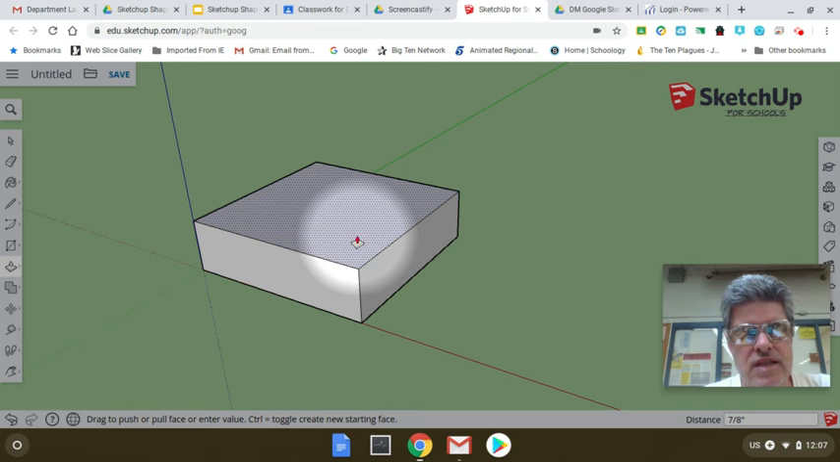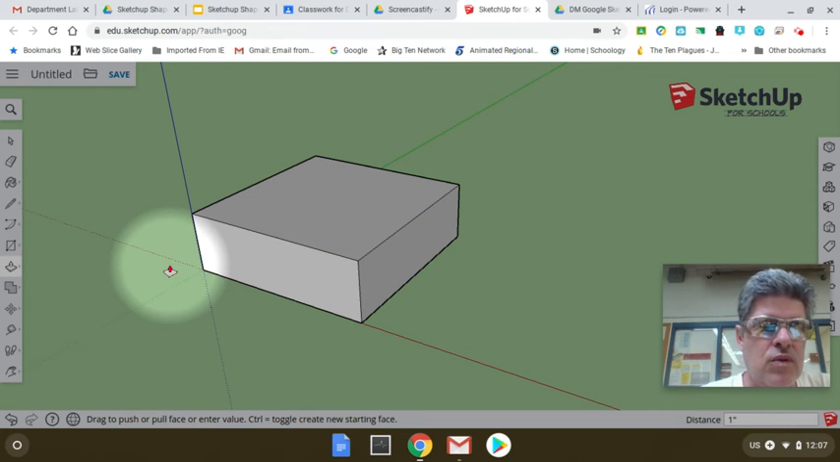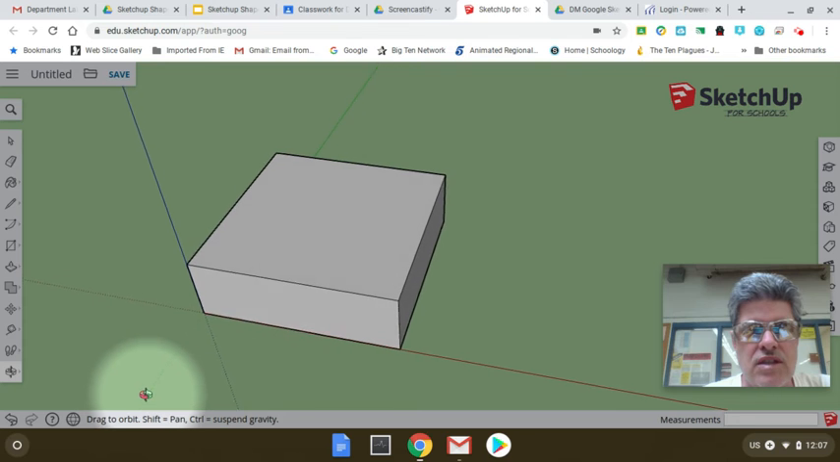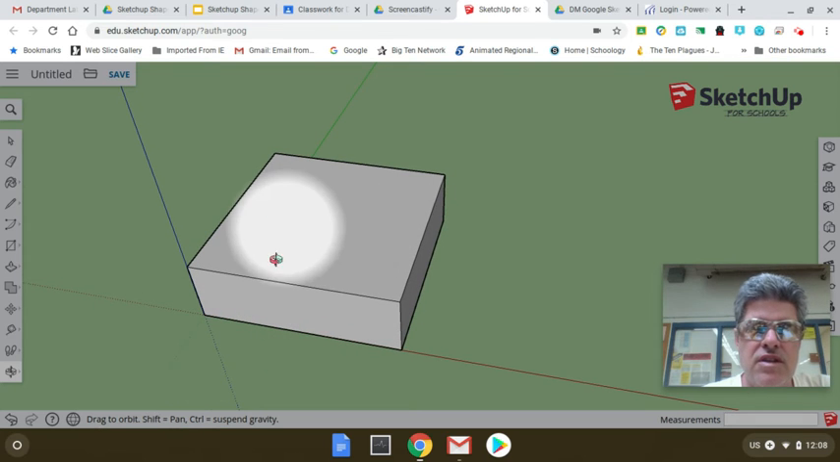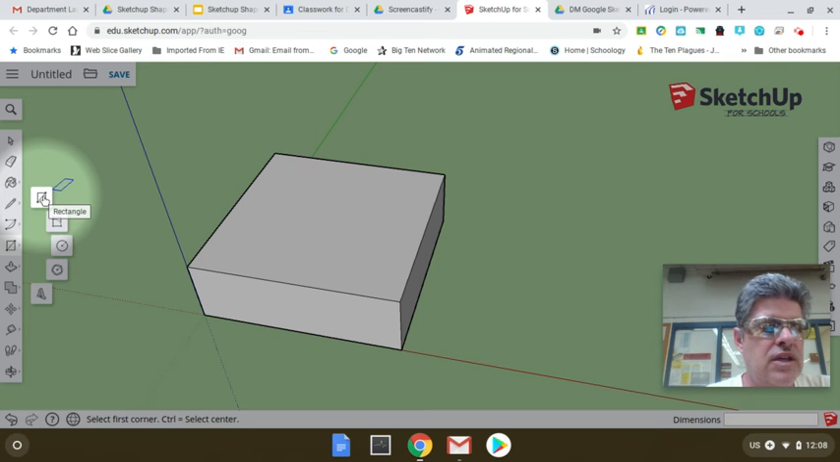So we're going to raise that 1 inch. And now we're going to begin mapping out the other sections we need to do. So I'm going to orbit this a little bit because I like to draw on this top surface. By tilting it a little this way, it helps me out. And I'm going to take my rectangle tool.